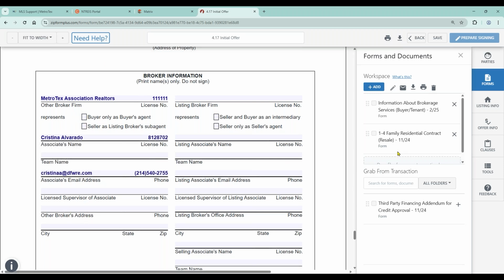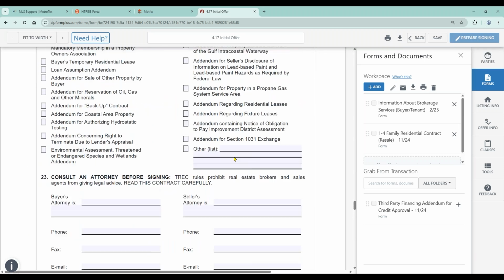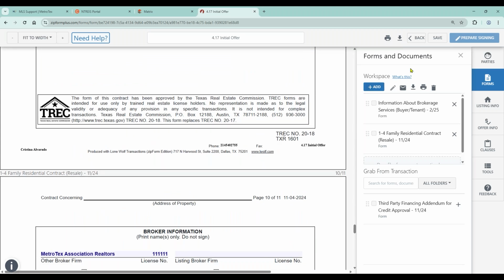Okay. Now, this again looks just like our transaction, but here's one indicator that you're not in a transaction. You cannot prepare a signing from here. All right, and we wouldn't want to do that because nothing else is filled in on these forms anyway. So let's go ahead and save those changes. Click Save up at the top right-hand side.